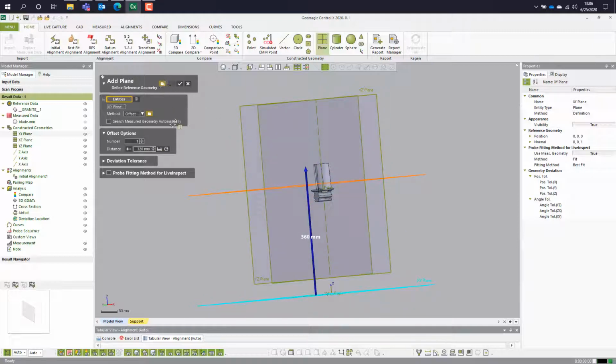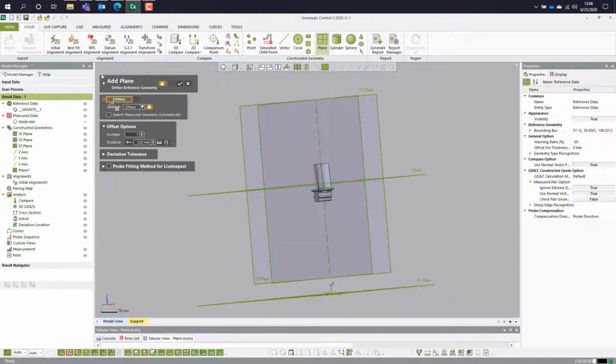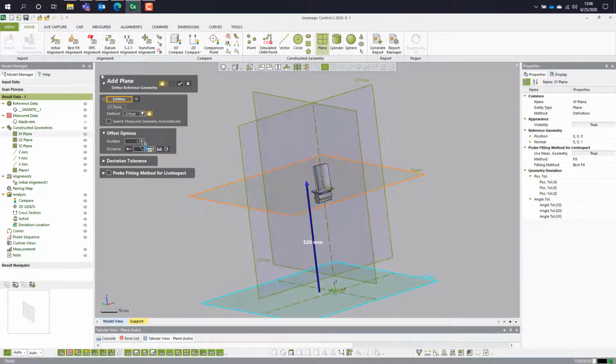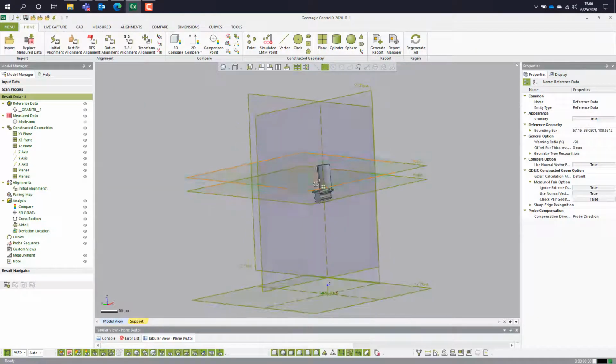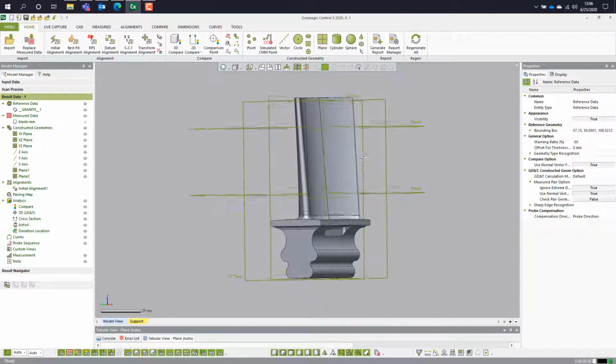I'm going to turn the lock on so it lets me repeat the command. So we click OK. Now I'm going to come back in, pick this bottom base plane again, but this time put it at 360. Turn off my lock because I'm done. Okay, now it's built the 2 planes where I need them to go.